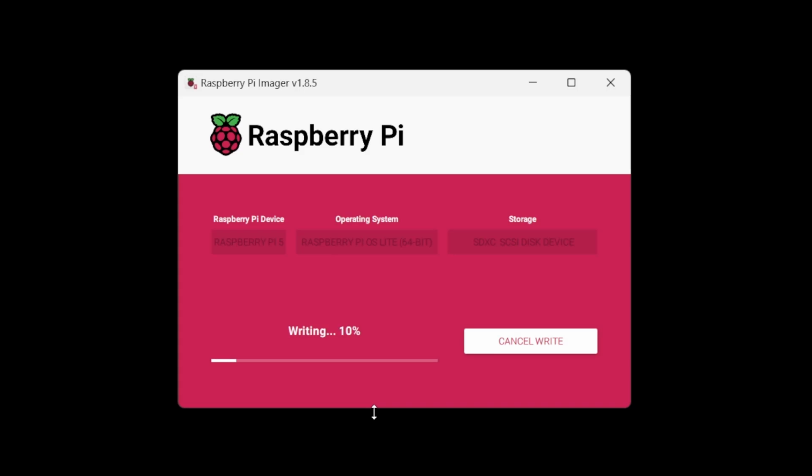But if you've got a slower card, this can take 5, even 10 minutes. This card is a really fast card, which is why it's writing so fast. Now we're on to verifying. If you don't want to let it verify, you click Cancel Verify, and the flashing will still succeed. It just means that it's not going to verify the integrity of the drive. I'm going to let it finish because it's fairly quick.